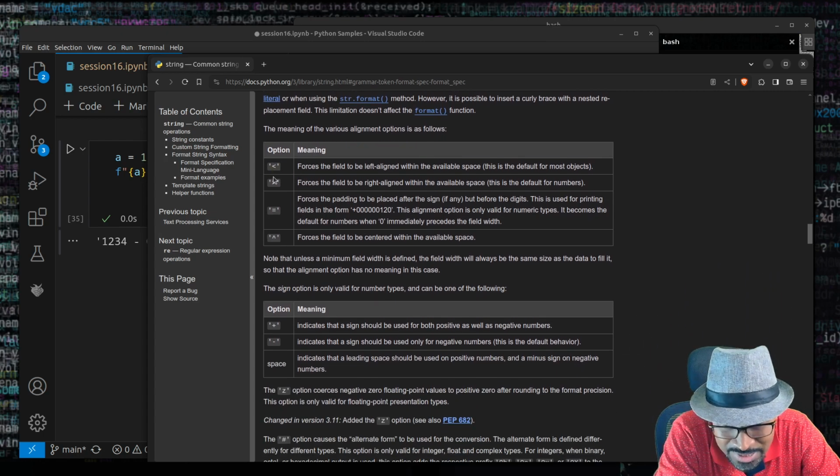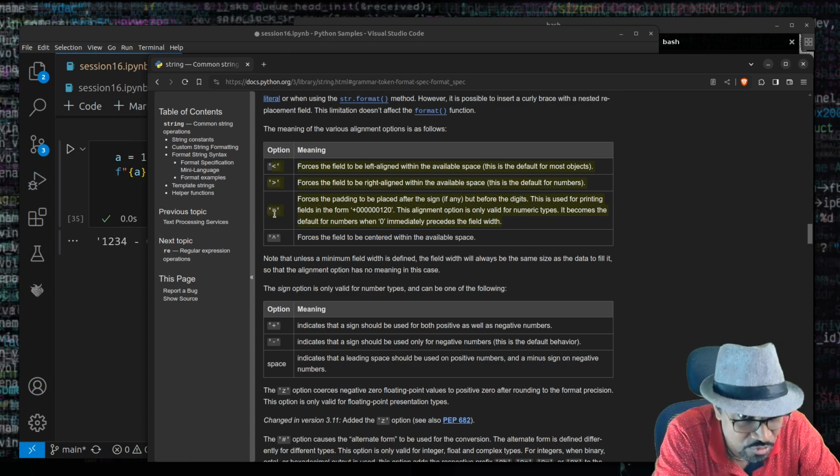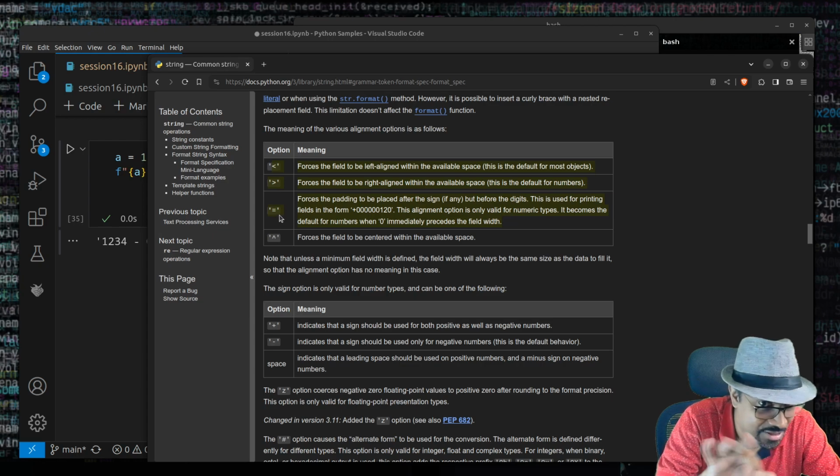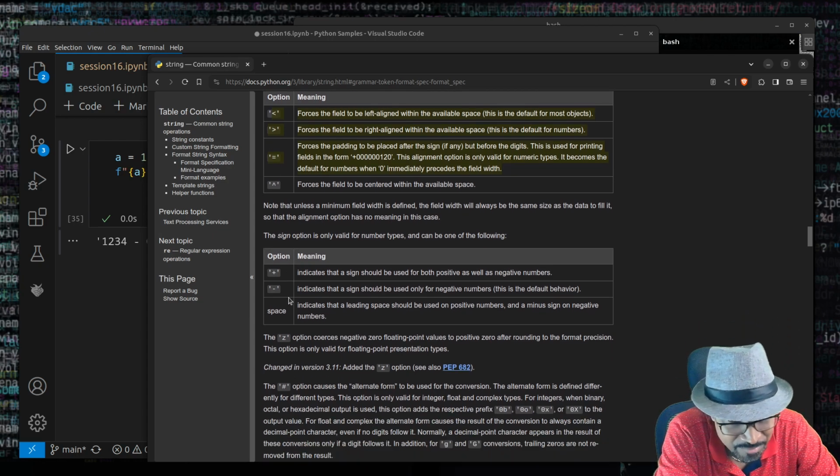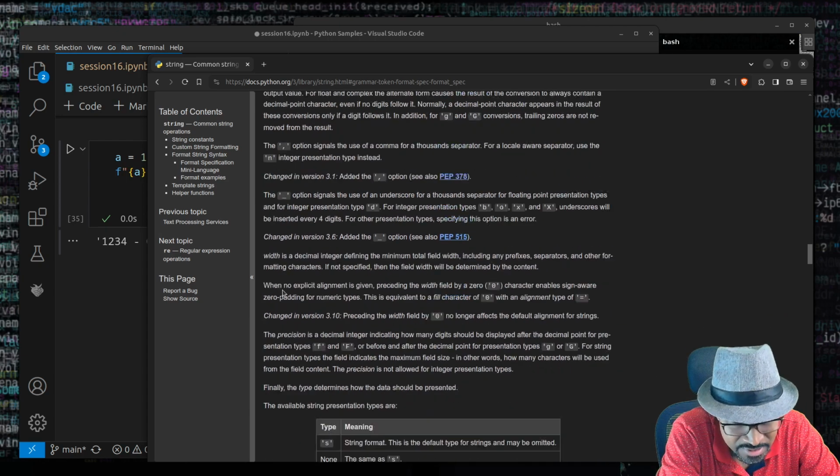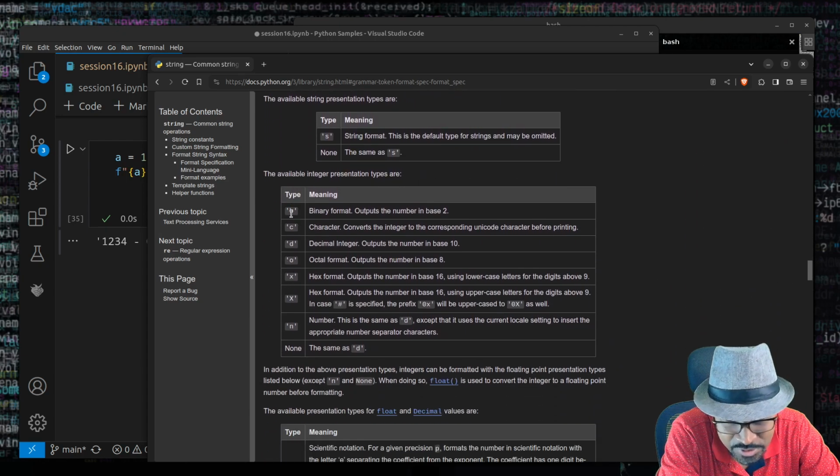So I talked about all these justification options: left justify, right justify. You can also put equal to if you want to put leading zeros for digits. And you can see this over here, sign option, and all of these are types. I showed you only B, B for binary, O for octal, X for hexadecimal.